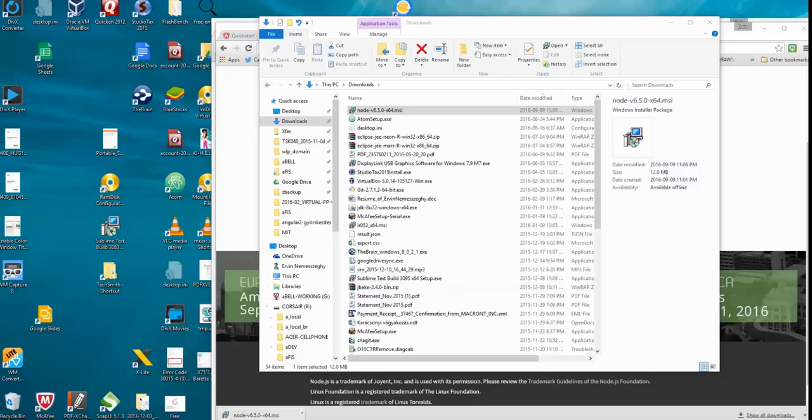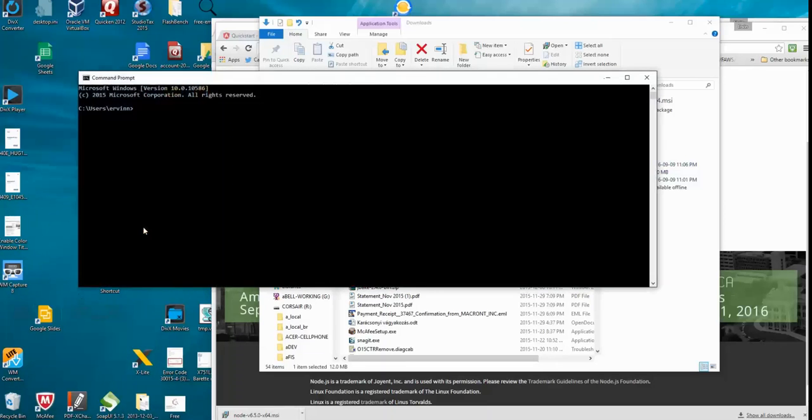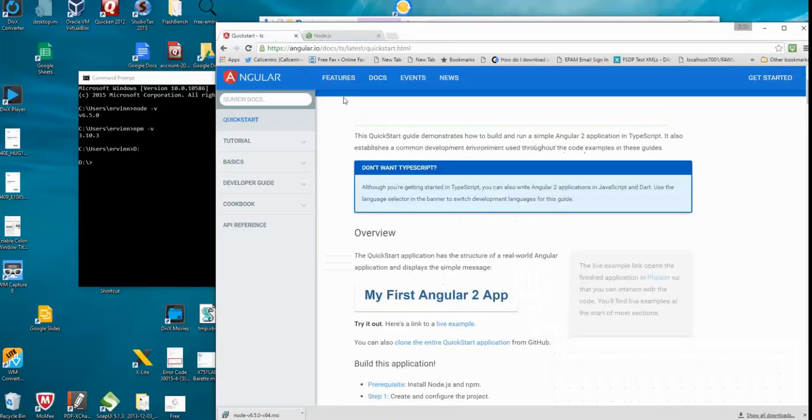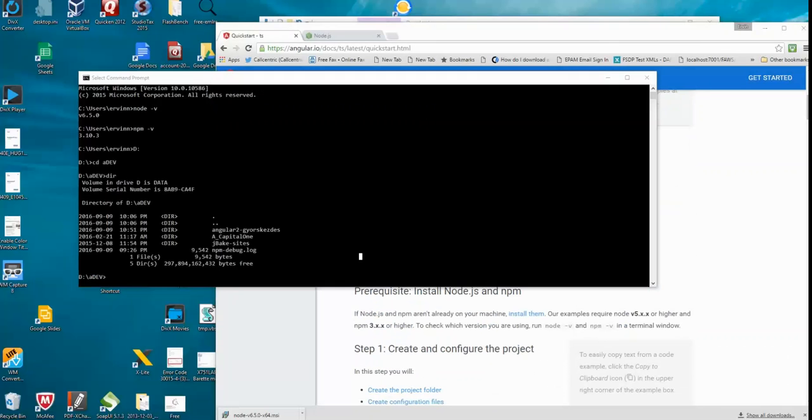Okay, it's done. Let's test it. Let's type in the command line node -v. It's 6.5, great. Let's see npm -v. It takes a bit longer. 3.10, excellent.